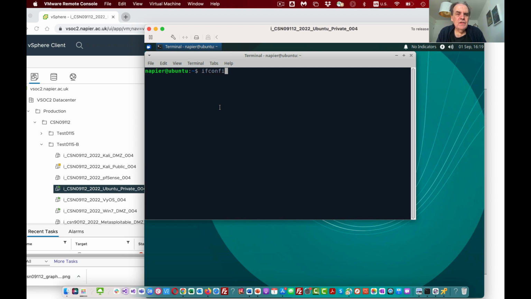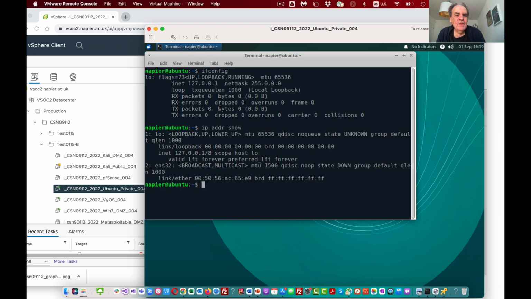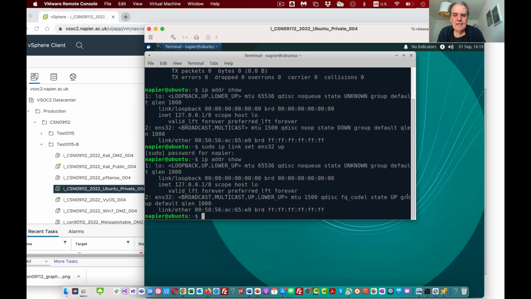So we can have a look to see its address. And the one thing you should see is the name of the interface, ENS32, but it's also down. So we'll make sure that we put it up, and we'll just add in ip link set ENS32 up. That should enable our interface. Okay, if we go back again, hopefully we should see the interface is up.